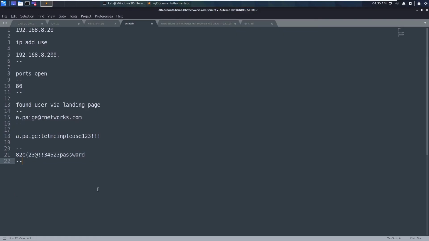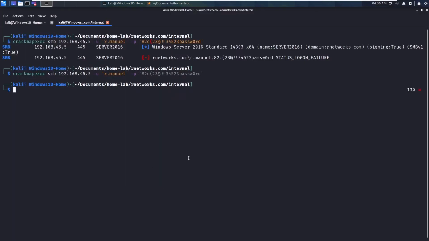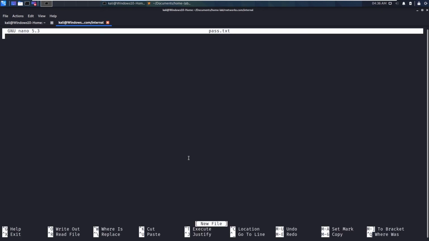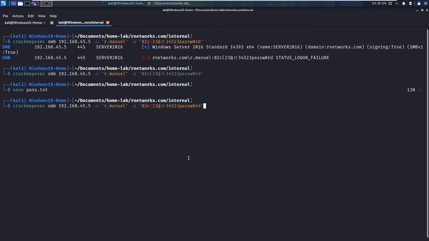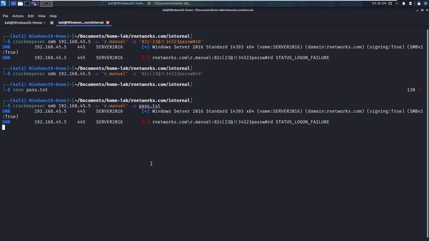So I'm having a problem with that, so I'm just gonna use a pass file here, pass.txt, and just paste the password here. Instead of pasting it here, I'm just gonna call the file there. So it turns out it's wrong credentials. So you can go back here again. Let's see what other permissions a.page has.